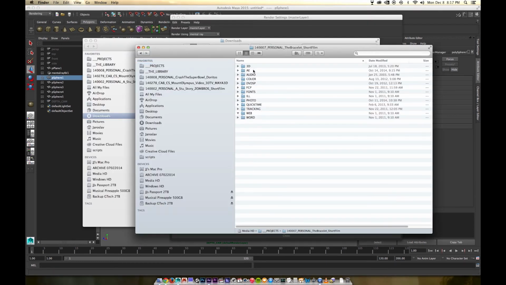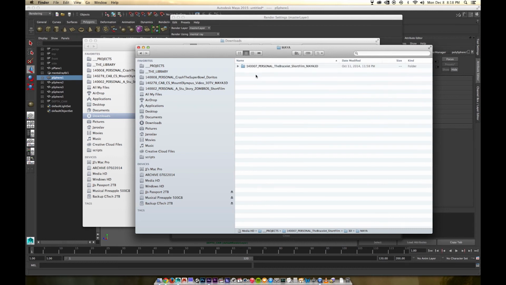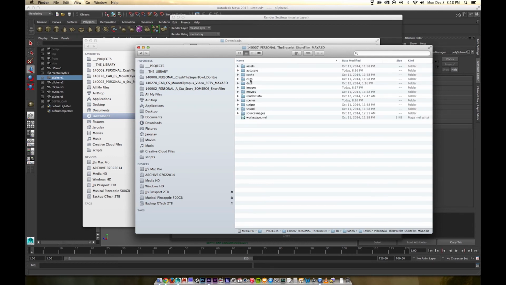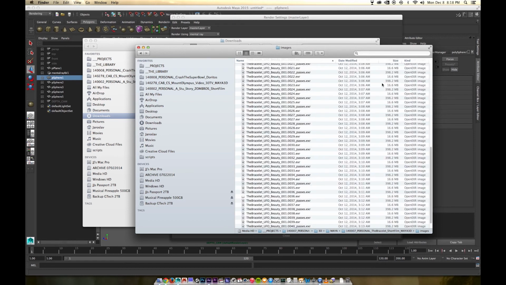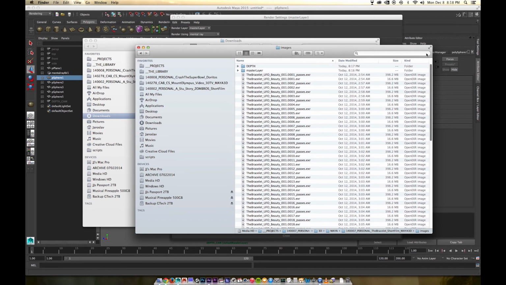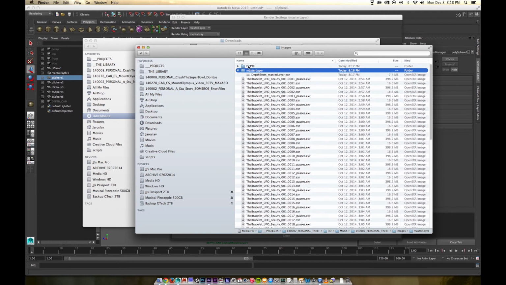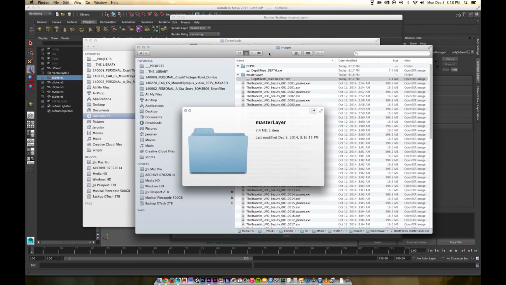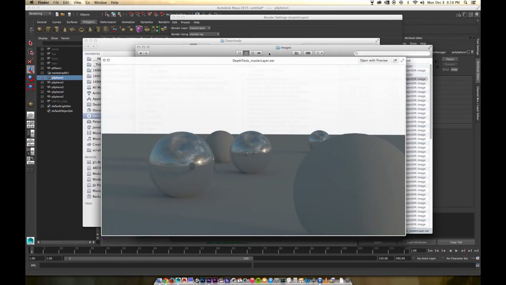Okay, and we're back. So if you take a look at our folder where the project is located, you will notice that we now have a master layer folder and a depth folder. And if you take a look at our EXRs, we have one here and we have one here. Now they look a little washed out because EXRs are linear format files. So it's important to understand color space and how that functions into your renders.